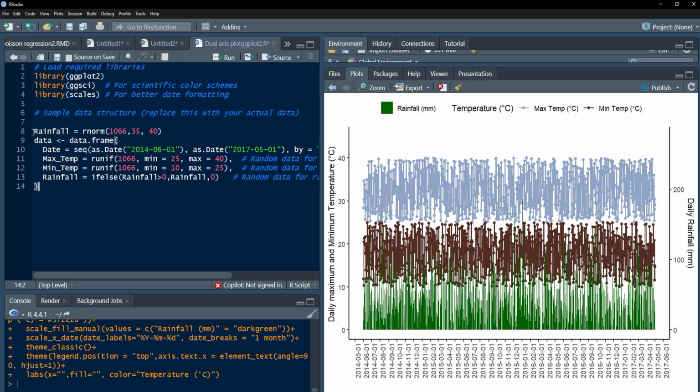created this data using that rainfall is equal to rnorm, normally distributed 1066 values we require to encompass all these dates, and the mean of that rainfall will be 35, and standard deviation will be 40 to get bars of considerable height. And from these also I used that ifelse function to filter out the negative values for rainfall, because negative values were not there in the original plot.